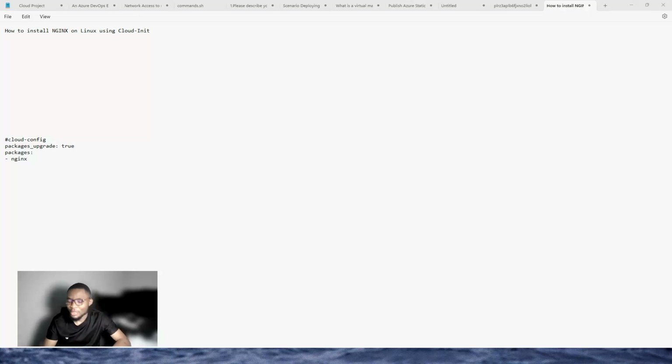Cloud Computing. So today we are going to be looking at how to install Nginx on Linux using Cloud-Init. There are different ways in which we can install packages on a Linux virtual machine. So we are going to be looking at one of the methods known as Cloud-Init.